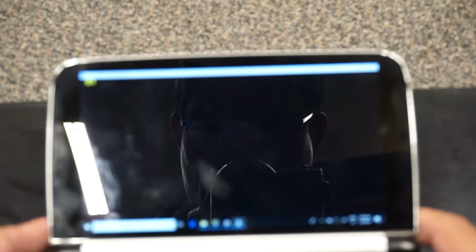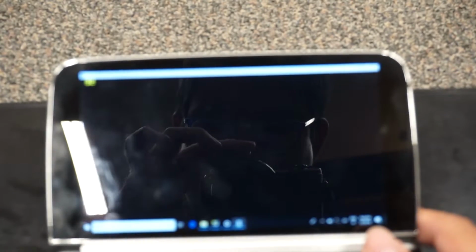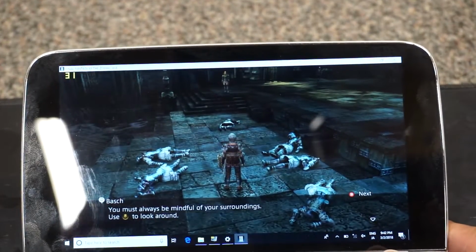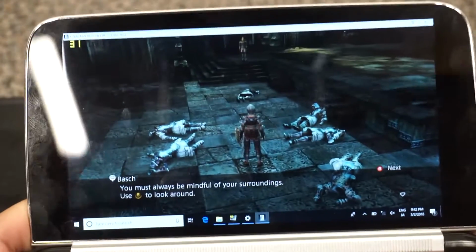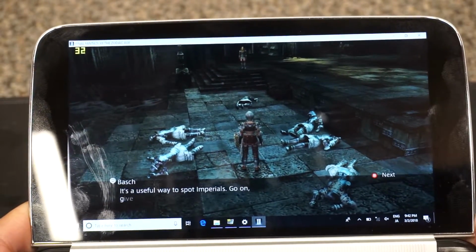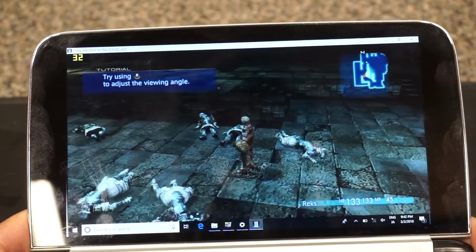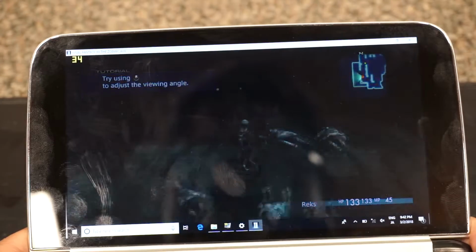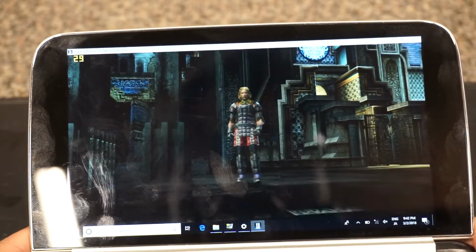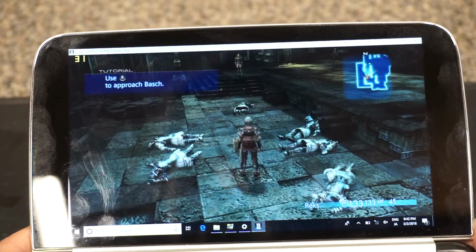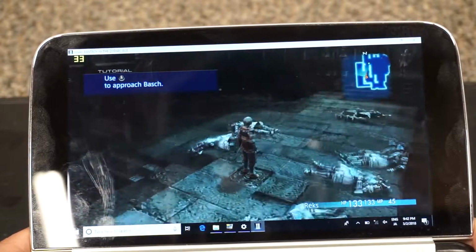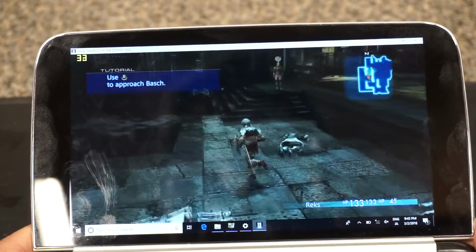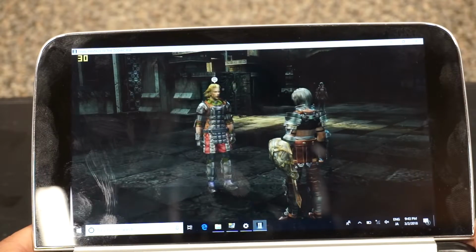Skip. You can see the frame rate here is around 30 frames at a resolution similar to 720p. So the tutorial asks us to change this one. Alright, smooth frame rate, fully playable at 30 frames per second.